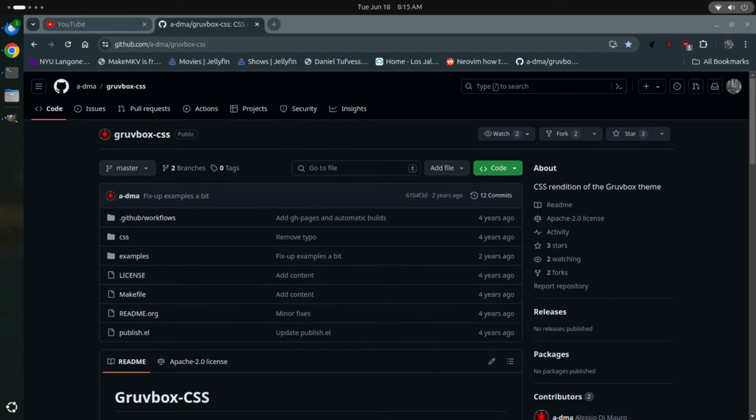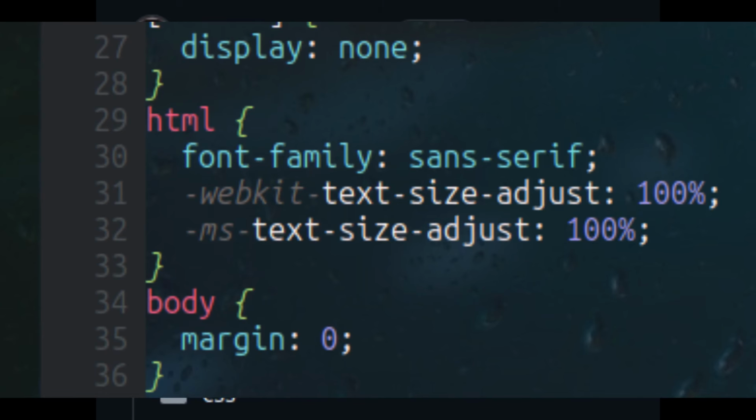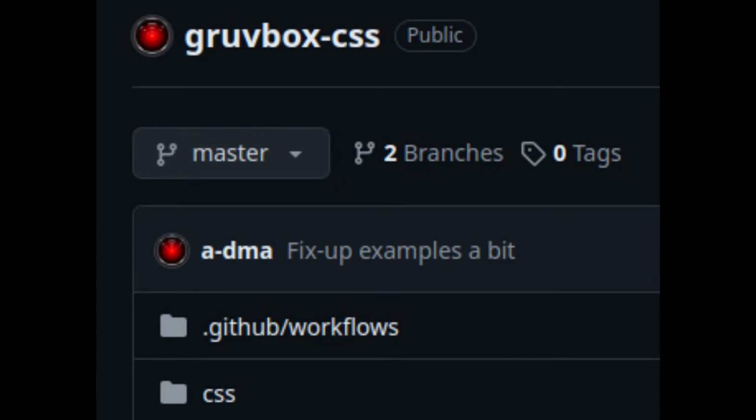These are my 3 bibliographic notes. I'm going to try to include these in the comments below as well. The first is a note for a-dma. The proper name for this GitHub user is Alessio Di Mauro. I used a CSS file from a-dma's repo in my experiment. I modified it a lot, but I did start with that one, and it's called Groovebox CSS on GitHub.